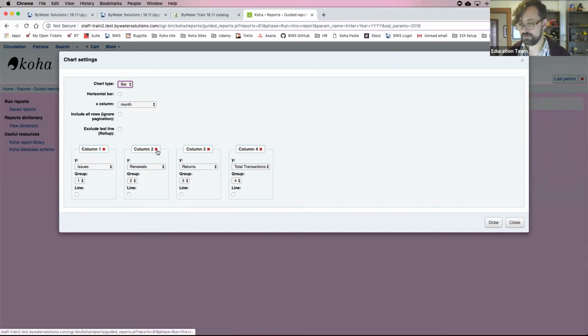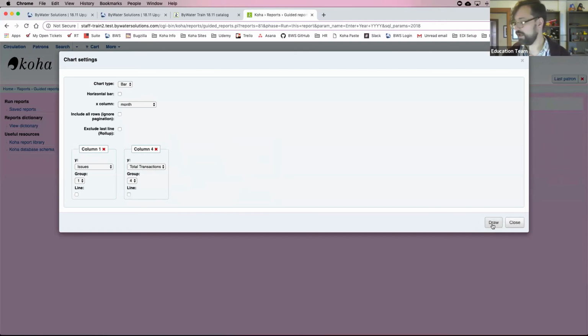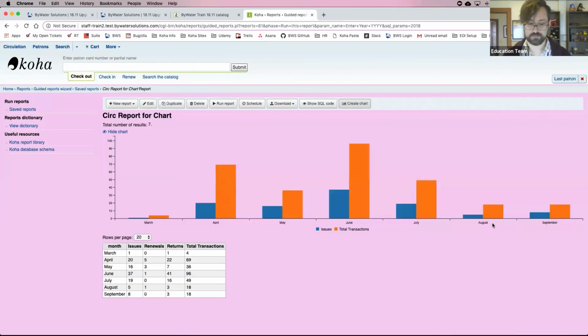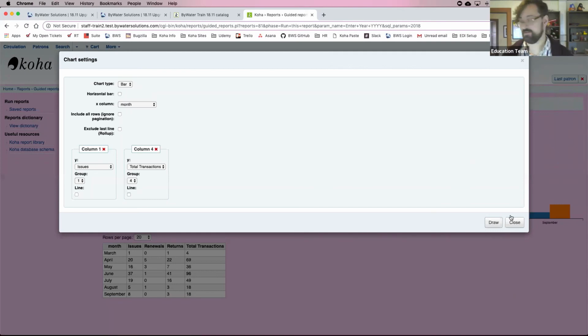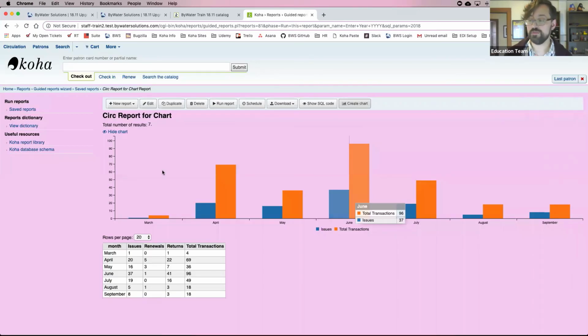Let's just do issues and total transactions and draw that chart. Ta-da! So we've got some quick, easy data visualization built right into reports to generate a chart right here. I can go back to create chart and change it if I want those columns back that way. Yeah, it's cool. Leslie says, thank you, it's amazing. And yeah, it's real shiny.